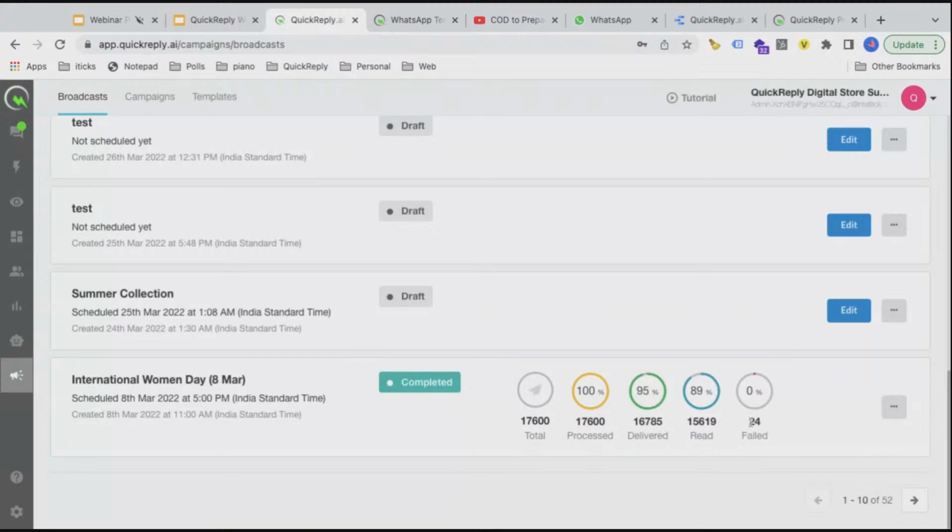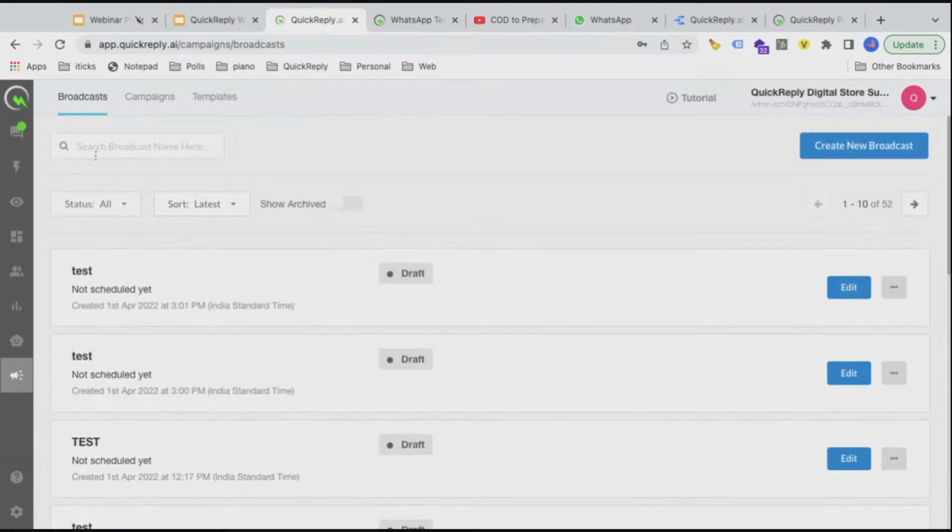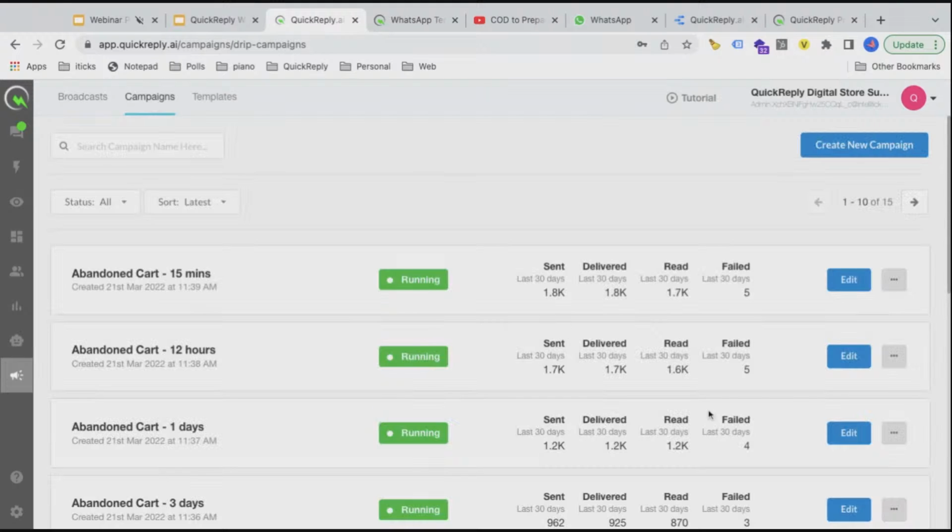Similarly, in the WhatsApp campaign section, here you can see that we sent a message to these many numbers, out of which 24 failed. So you will not be charged for these 24 failed; you will only be charged for the remaining messages. That is how it works. In the automated campaigns, you can see these many failed messages. You will not be charged for the failed messages.